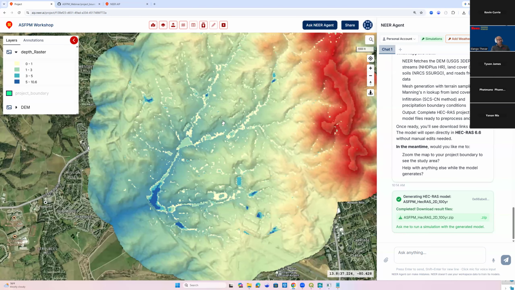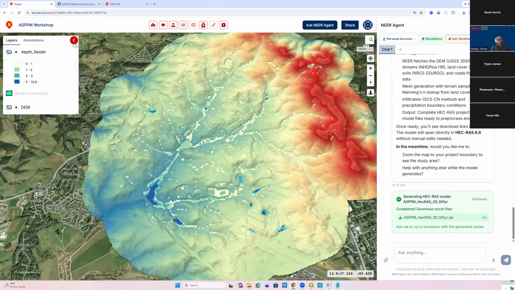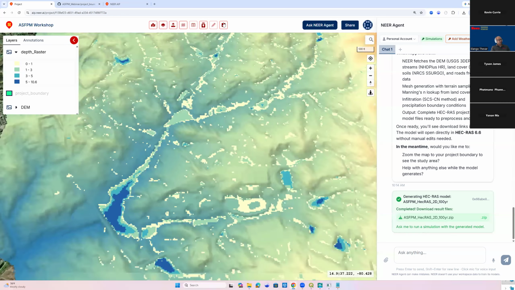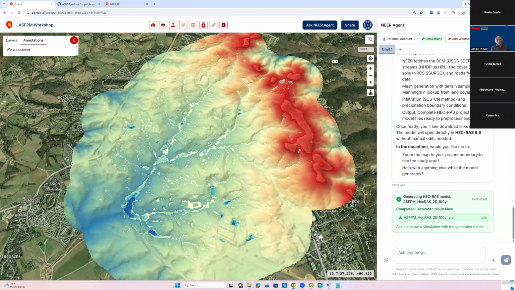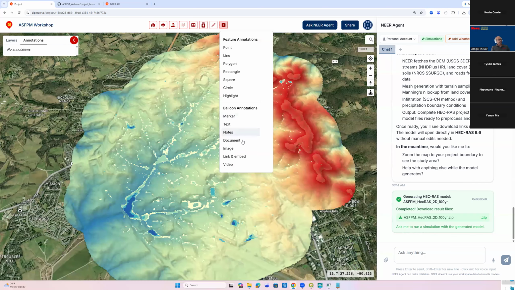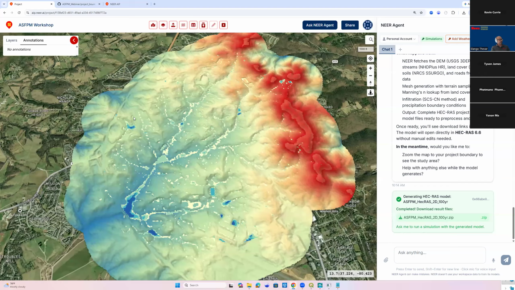You can also right-click your mouse and rotate if you wanted to do some presentation to your client. We also have these annotations. You can attach videos. If you have a flooding you wanted to show to your client, image or document, all those things you can attach in this map.